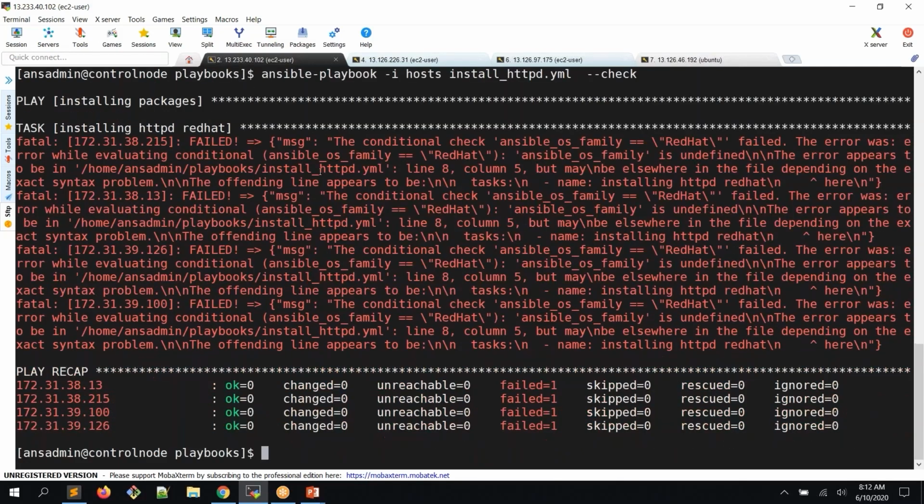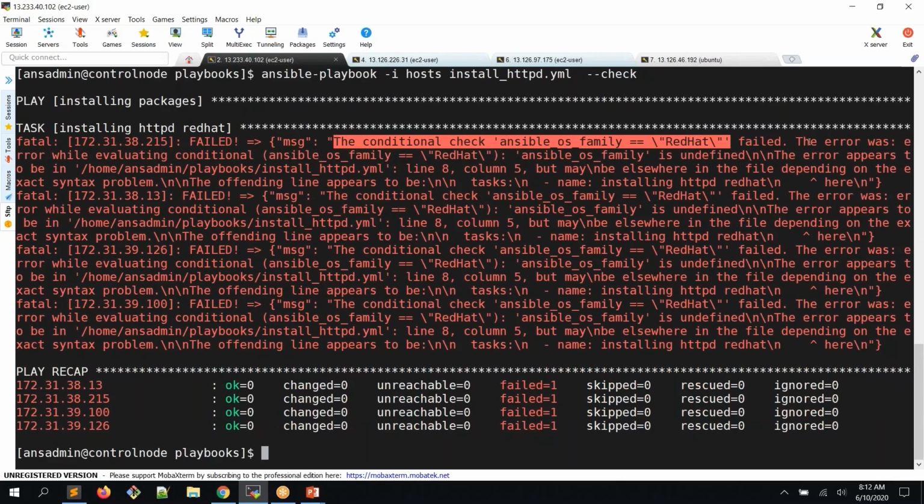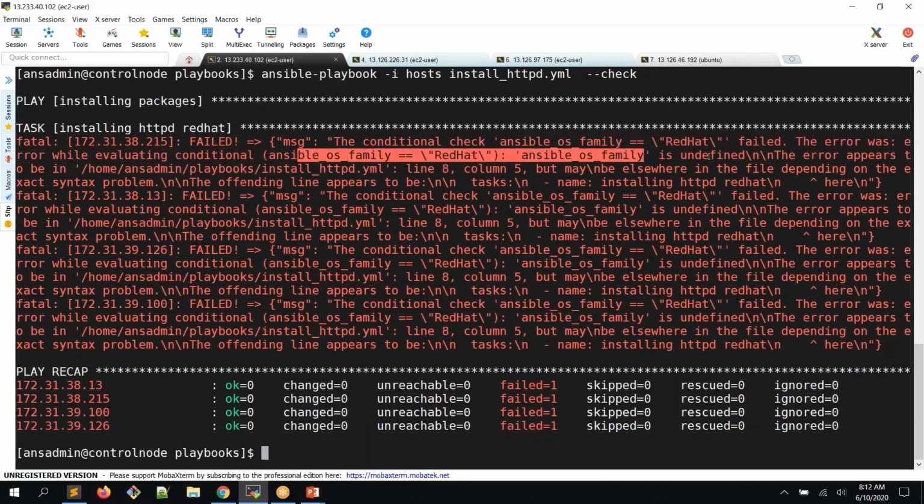Why? Because it could not gather the condition. You can see here the conditional check ansible_os_family RedHat failed. The error was: error while evaluating the conditional, ansible_os_family RedHat is undefined. Undefined, nothing but I don't know where you have specified the ansible_os_family. Okay, that's why gather facts is the important one whenever you are doing the installations.